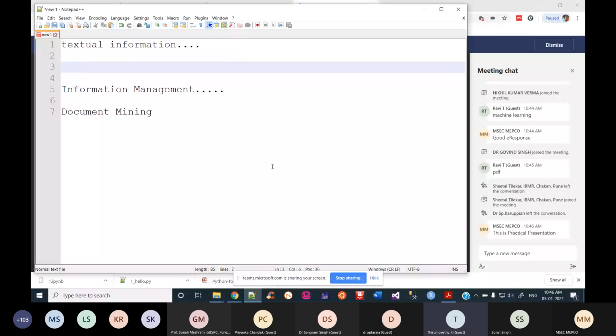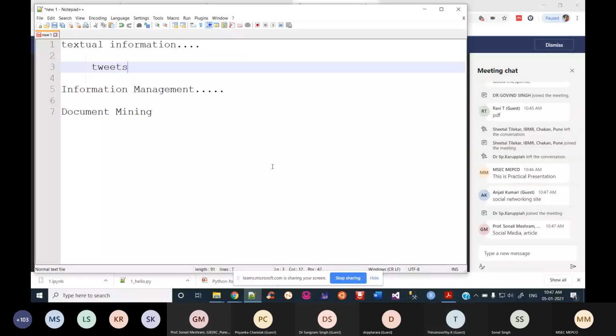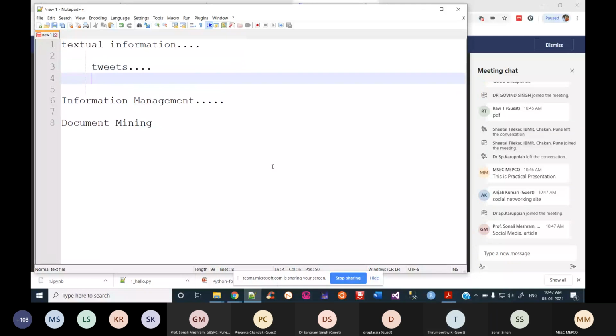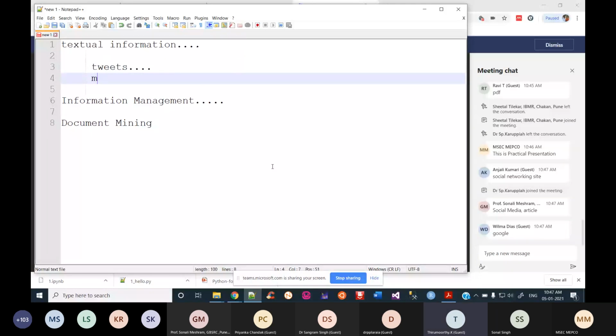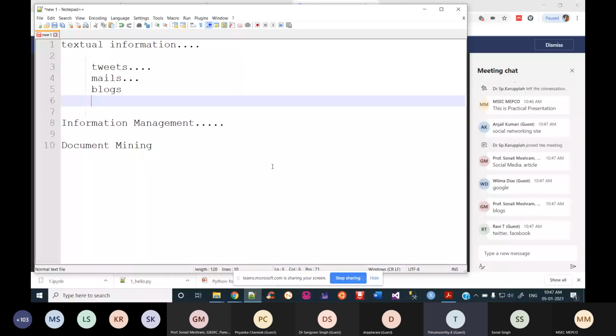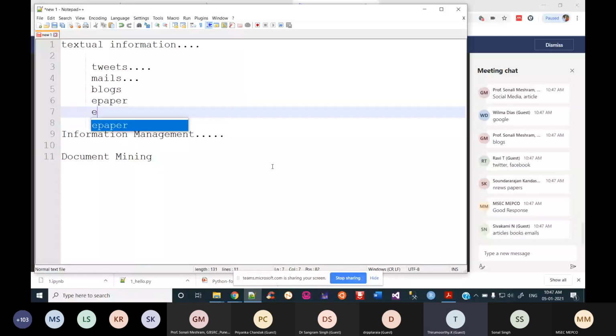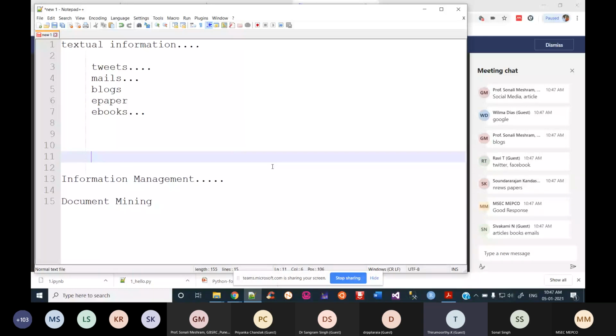Social networking sites, so all the tweets, social media tweets, your emails, personal blogs, Facebook and everything, newspaper, e-paper, e-books. These all are producing textual information. Your research papers and everything, these all are textual information.